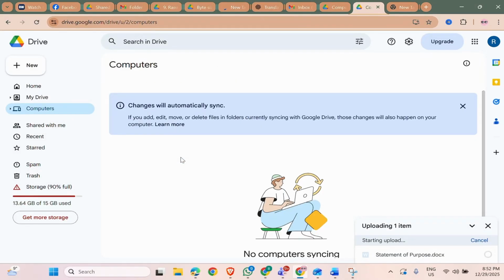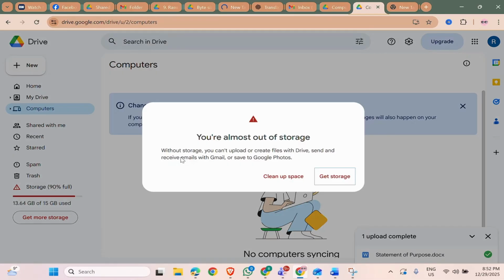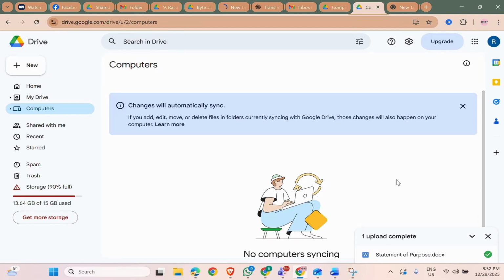And then there you go. Your Microsoft Word document will be uploaded in your Google Drive. So there you go. Your Microsoft Word document has been saved in Google Drive.